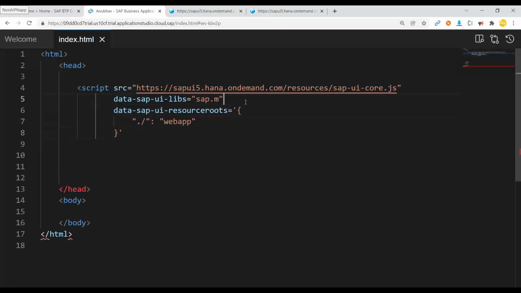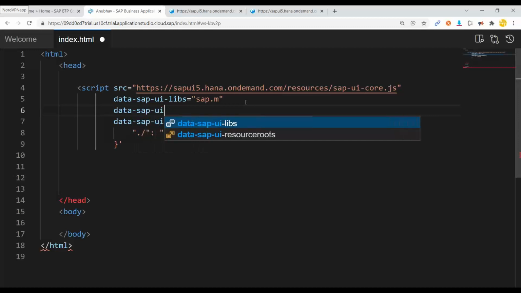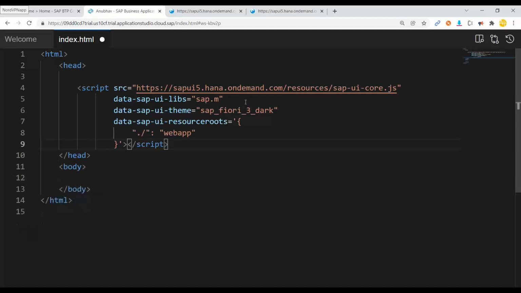Last but not the least, I will also load a theme file. So data SAP UI theme. A theme file will load the experience. So I will load the SAP Fiori 3 experience with a dark color. So that is what we are now doing. So this completes our bootstrap code when it comes to building our first application.